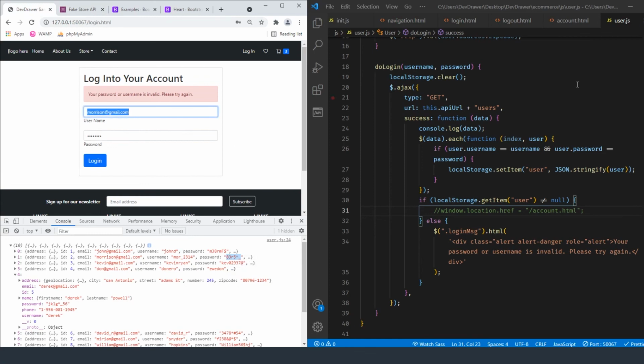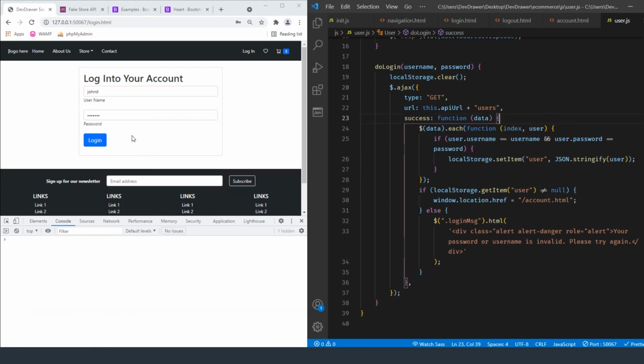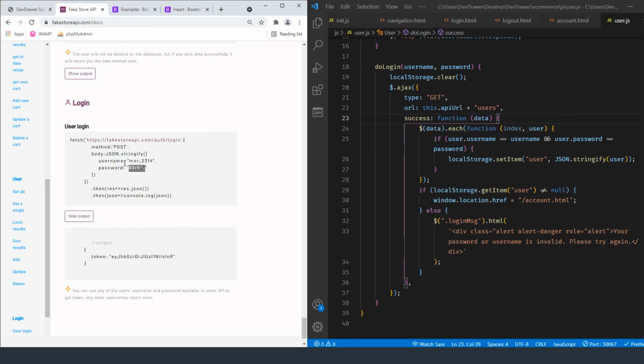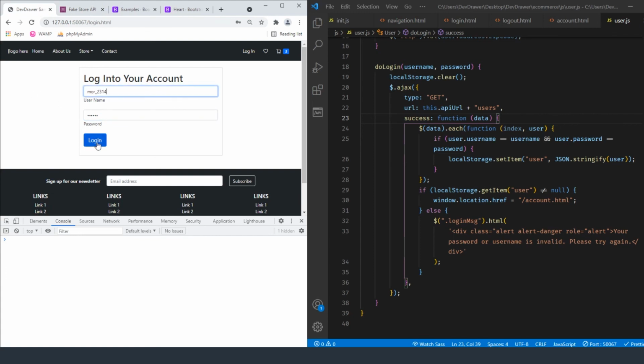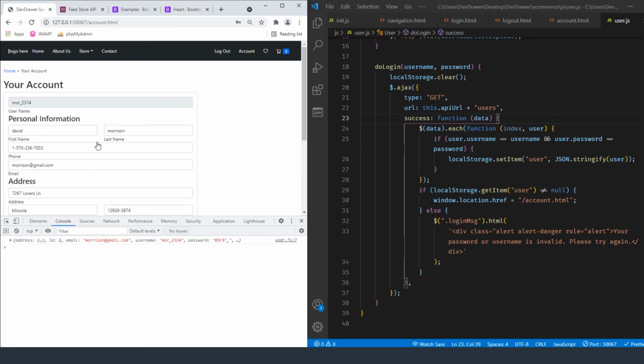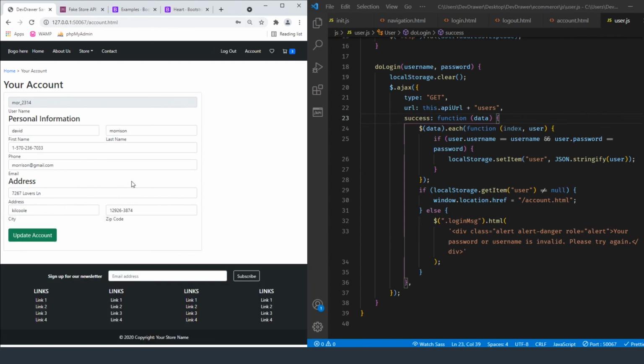So let's undo this so it'll actually pass through. Password. More2314 is the username, and we log in. Okay, well, that worked. I guess maybe I copied it wrong. So obviously it works. It's showing a different user right now compared to the one that we have set as the default. So let's log out again, log in.